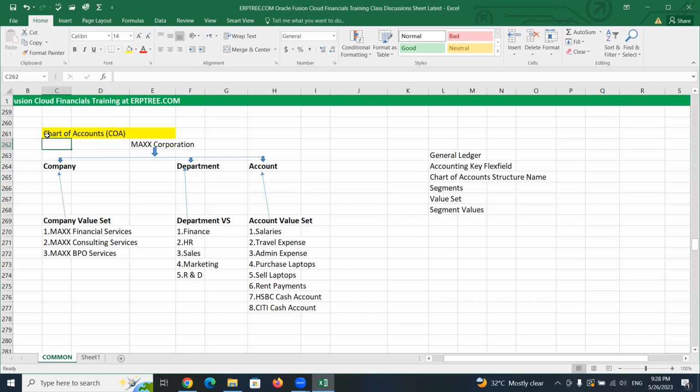Where can we create the chart of accounts? Within the accounting key flexfield. Where do we have the accounting key flexfield? In the general ledger. This is what we have to understand. So within the general ledger application, by using the accounting key flexfield, we can create the chart of accounts structure, or simply you can say chart of accounts. Nothing wrong, you can call it chart of accounts structure, or structure name.